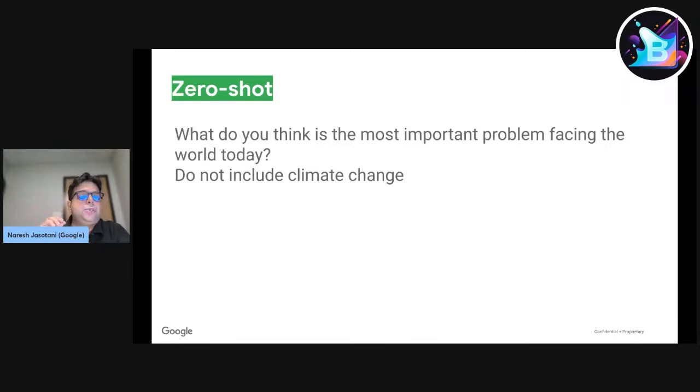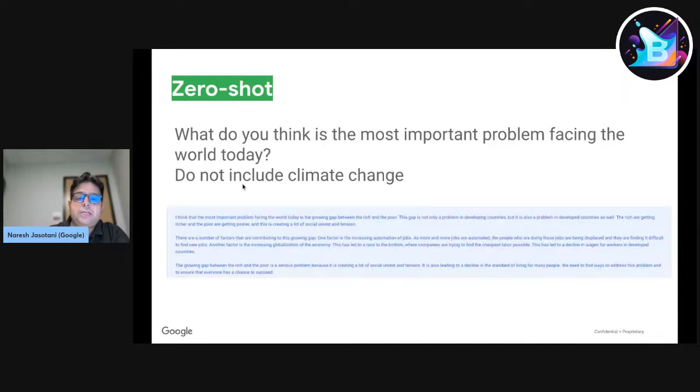Now, one thing to remember is, because LLMs are processing data or information or prompts in open natural language, imagine a grade 3 or fifth grader, how you're going to talk to him or her, provide as much detail as you could. So please note that the last line, do not include climate change, would trigger the model to look at other problems the world is facing. And this time it came back with the growing gap between the rich and the poor.